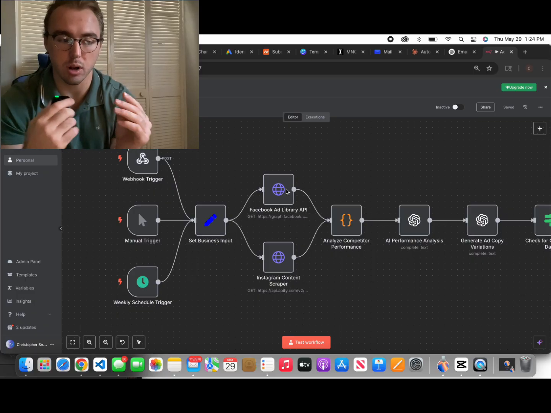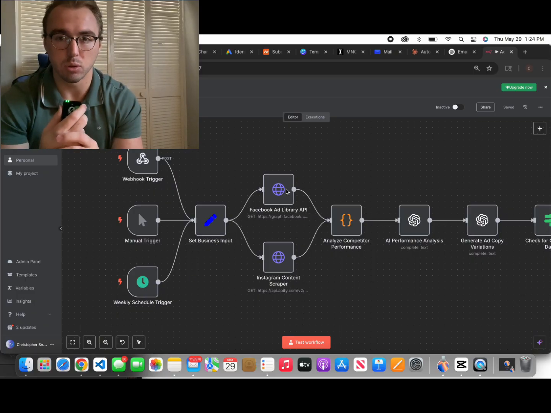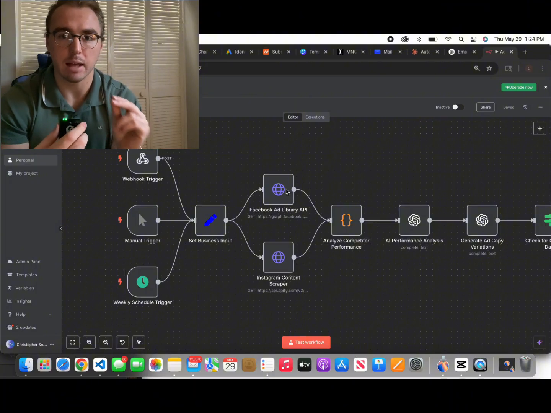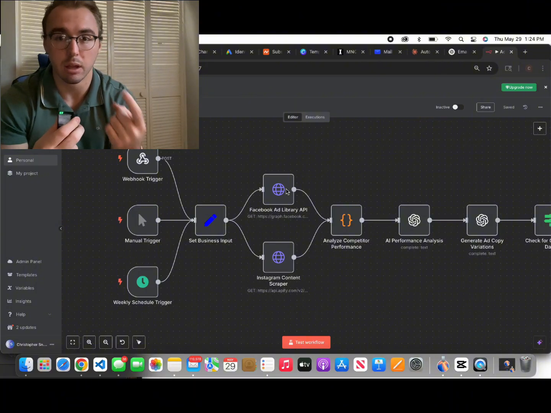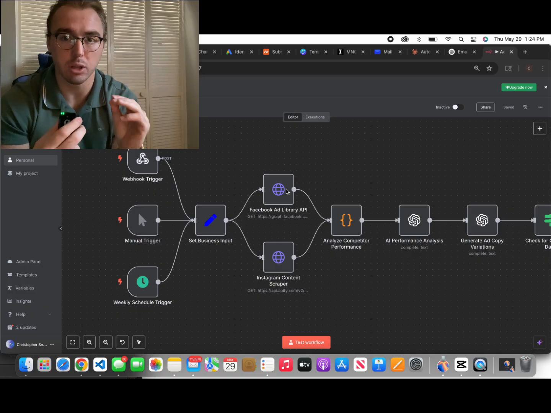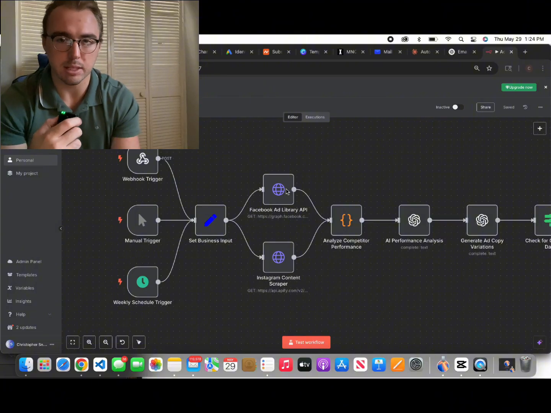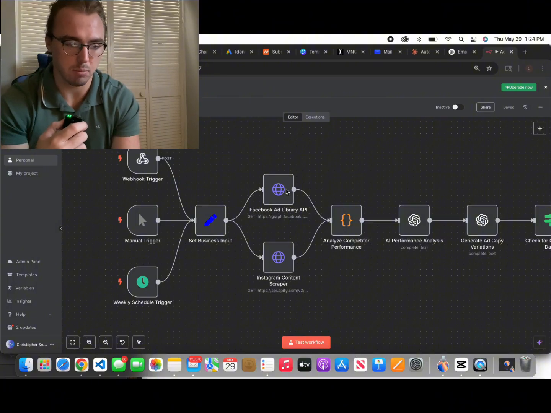It's going to take and scrape all of the data from those top performing ads and also the copy within those specific ads as well. So it's going to take the body, the hook, the call to action within those ads as well. It's going to scrape that data as well, and it's going to move on to our next step in the process. But before we get to that, let's get to this Instagram content scraper.